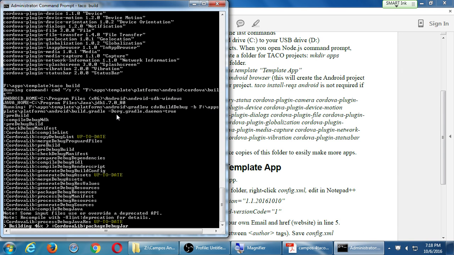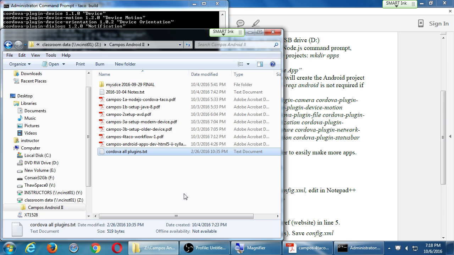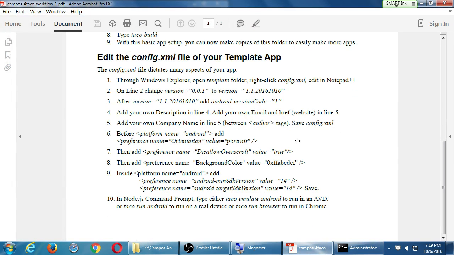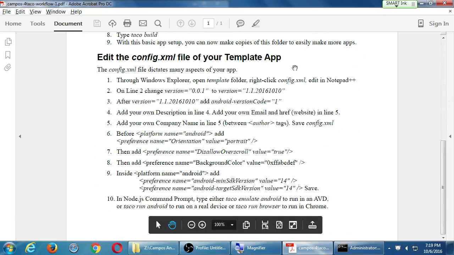As this is building, I would not be editing anything in that folder. You could conflict with the command prompt. You can have files open, but you shouldn't edit them. As that's running, in a moment we're also going to go into our config file and make a few changes there and talk about a few things we didn't get to last time. And this will be our first handout to set ourselves up.